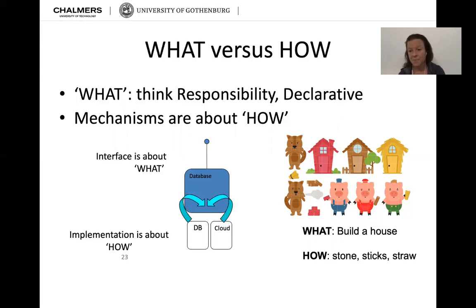On the right-hand side, the three little piglets and the wolf. What: the piglets wanted to build a house. How are they going to do that? First, I think they started with the straw one that got blown over, and then the sticks got blown over, and then the stone, and he couldn't blow that over. I don't remember all of the story. I just couldn't resist putting the illustration in here. But you get the difference. What? Building houses. How? Sticks, stones, and straw.